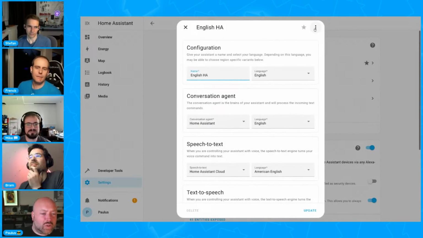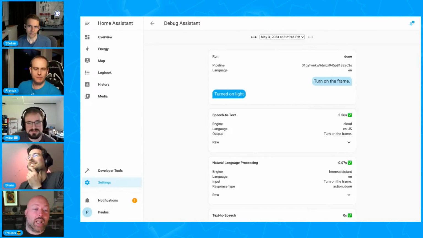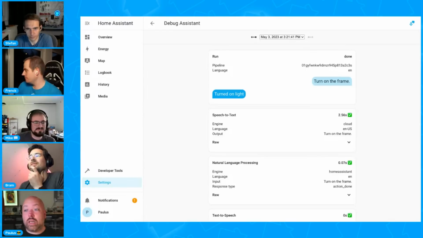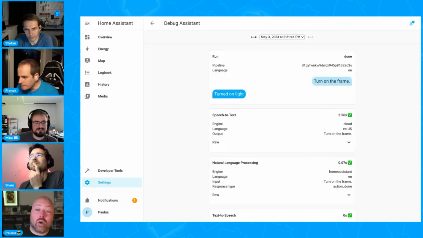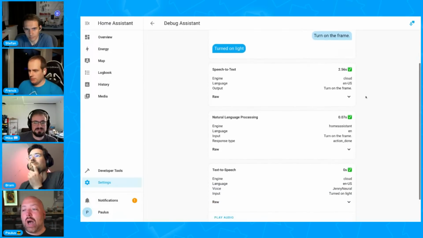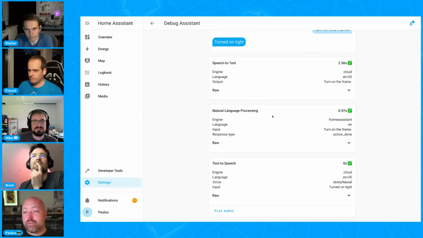Now, should we show debugging as well? I'm going to quickly show debugging. I'm not going to go too much into it. If you are working with the system, sometimes you're using a device and it doesn't work as expected. You can go into the debug panel and see exactly how long every step took: speech to text, natural language processing, and text to speech. Just a few remarks here. 2.56 seconds for speech to text includes the time that I was speaking. So I need to finish speaking, and then it starts converting. We're going to break this up, but it is actually really fast. As you can see, our processing takes 0.07 seconds.